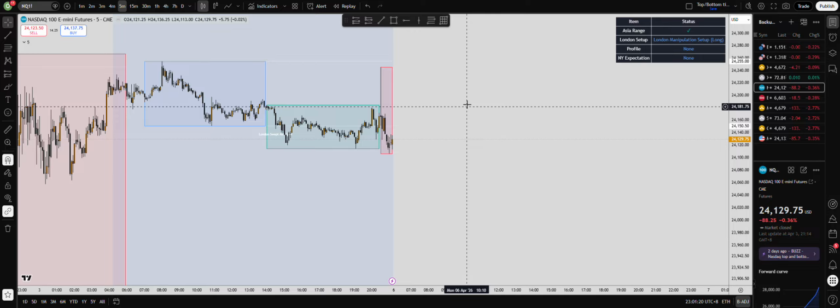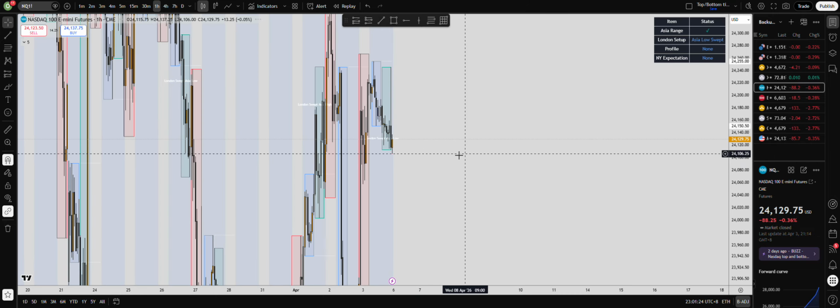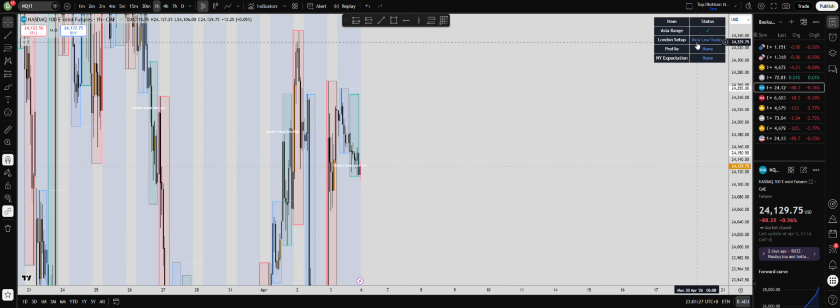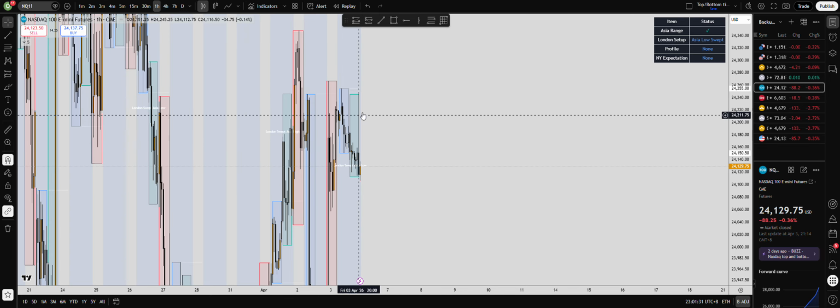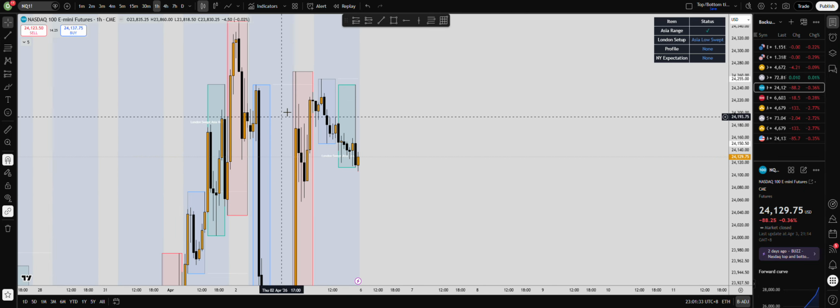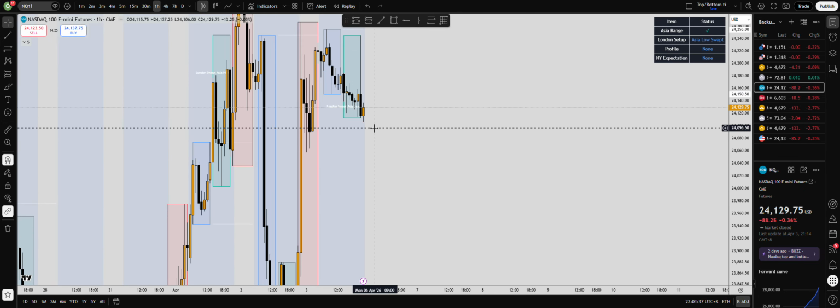The best that I've found is to look at it in the 5 minute, because sometimes on the 1 hour, the candle is big, so it will just show you something like Asia low swept, because New York is not yet open, so it just gives you something like that. But the profile and the New York expectation will be there.